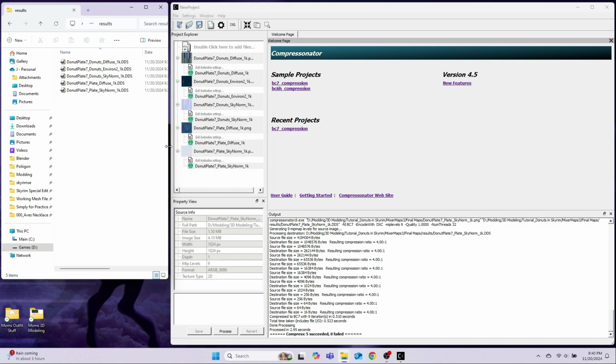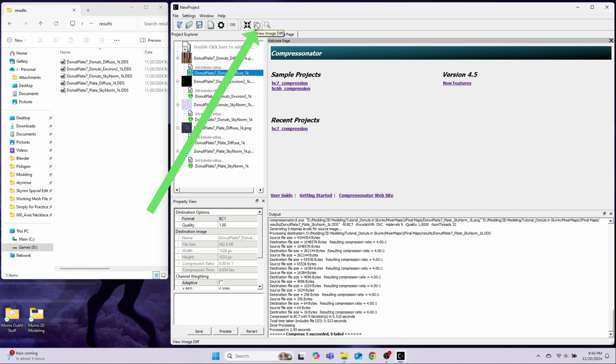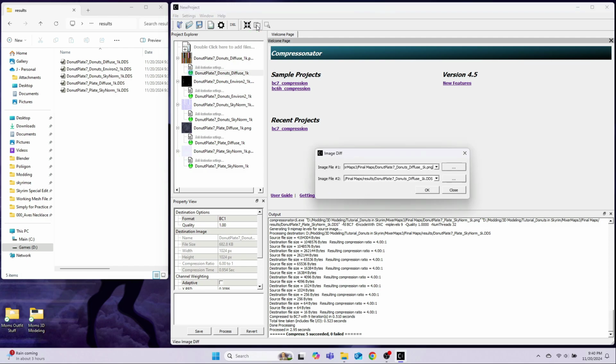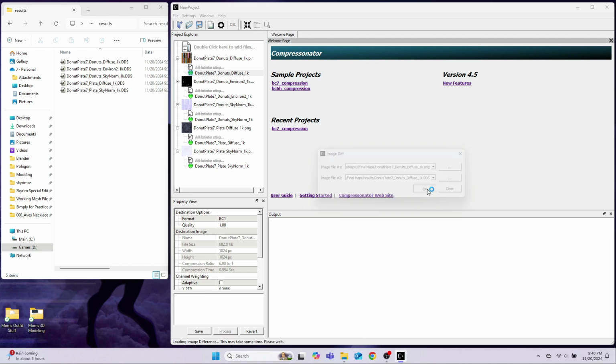If you want to see how they compare to the originals, select the newly created DDS file in the Compressonator tool. It will have a green dot if it was made successfully. Then click the double square button up here at the top, confirm that the correct files are listed in the pop-up window, which should be your original PNG in box 1 and the new DDS in box 2, and click OK.